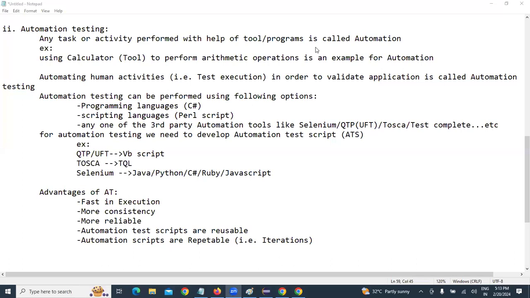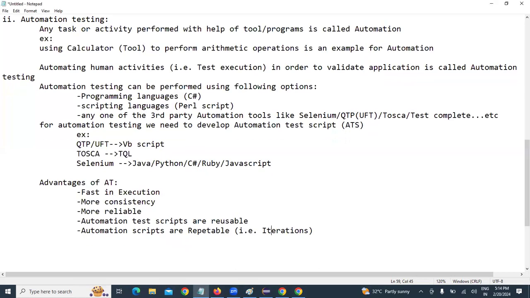Say I want to go for periodical executions. Developers are going to apply the build every day at midnight 12 o'clock. Now I want to go for the execution. You can set it using Jenkins. So every day at 12:15, I want to execute my automation scripts, and it will go for execution. So these are the advantages when you go for automation testing.